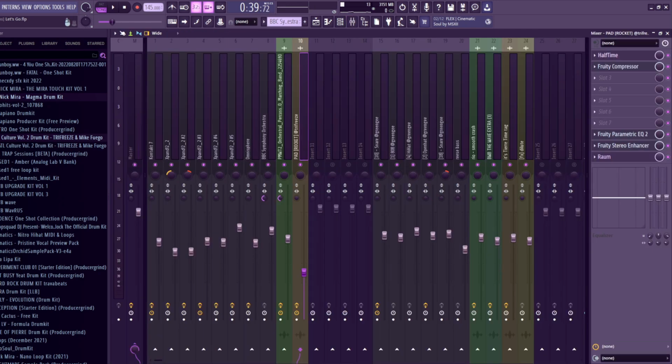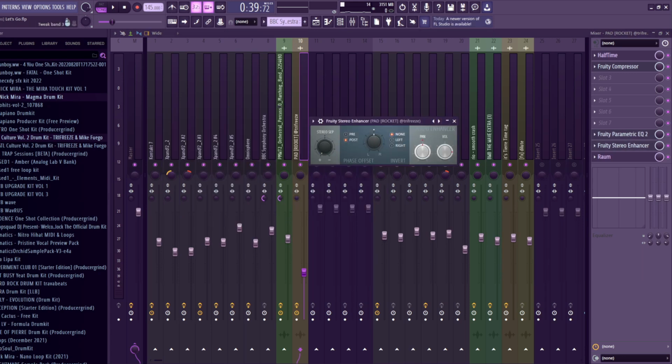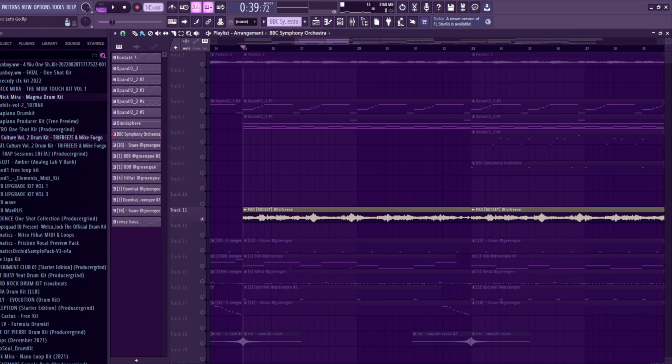I got on some halftone to make it sound a little bit darker, a compressor so that it's not too loud or too soft at some parts, an EQ to cut off some of the lows, a stereo enhancer to make it sound wider, and then some ROM for some reverb. So with the melody, it sounds like this.